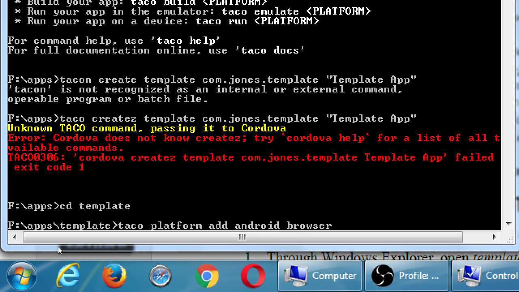We can add more than one device template at once. Previously we did platform add Android, and later we did taco platform add browser. We could add the Android template and the browser template, and if we were on a Mac, the iOS template, and if we wanted also the Windows template, we can add all the templates at once, simply separating them with spaces. The ones we want to work with are just Android and browser. We don't have a Mac, so we can't use iOS. We don't have all of the requirements for creating a Windows app. We could, but we don't have them installed, so we don't use that one. We could also do Firefox OS, but we don't have those fully set up yet. So what we do have set up is Android and browser.